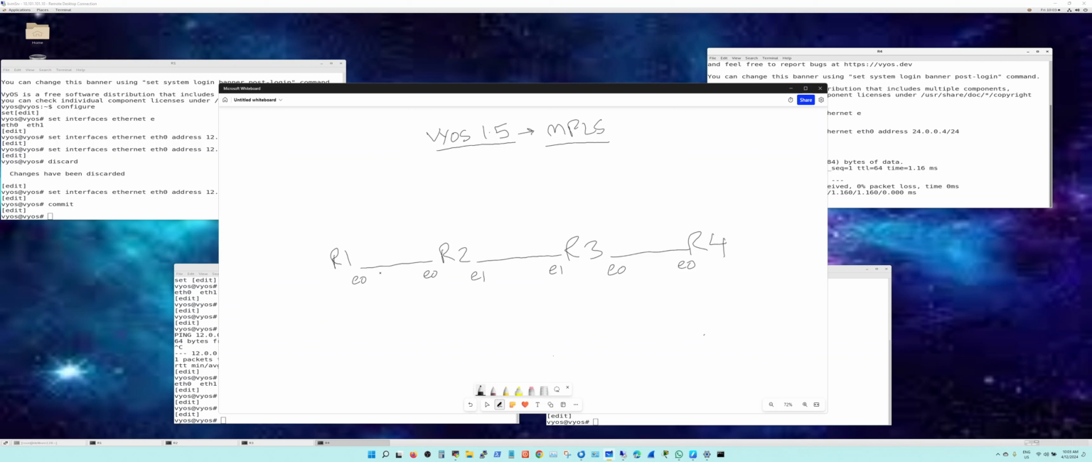And this network is 12.0.0.x/24, 1.2. This network is 23.0.0.x, 2.3. This network is 34 or 24. I actually did that. .x.3.4. I'm actually going to change this to 34. All right.